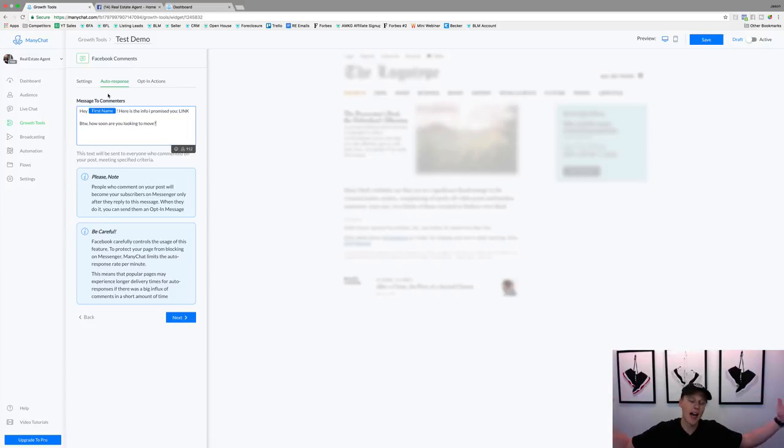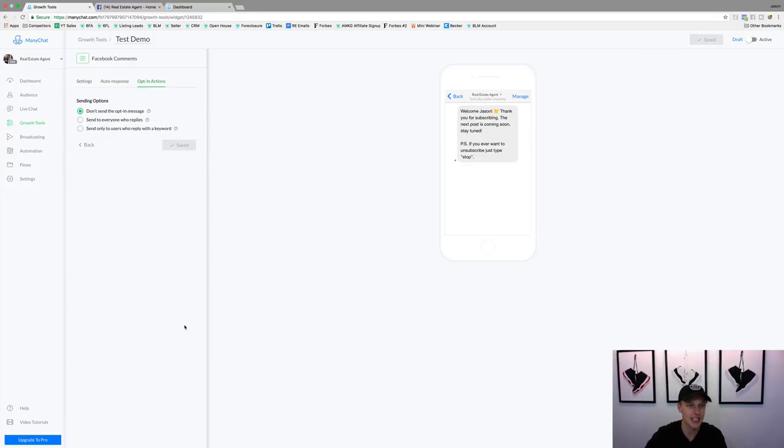Obviously, guys, not everyone's gonna respond. Okay, not everyone is gonna respond, but we'll hit save right here because I don't like to lose my work. Then we'll hit next. Okay, so now this is where the real power, the real magic happens with the Facebook messaging bots. It says setting options: don't send the opt-in message.